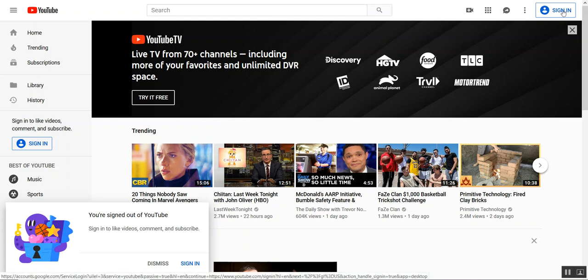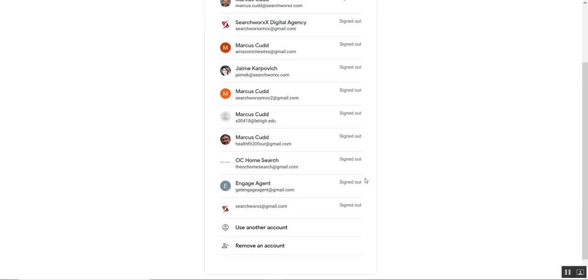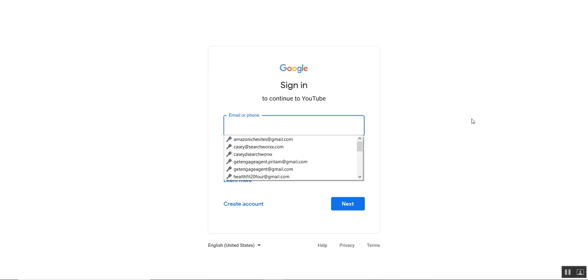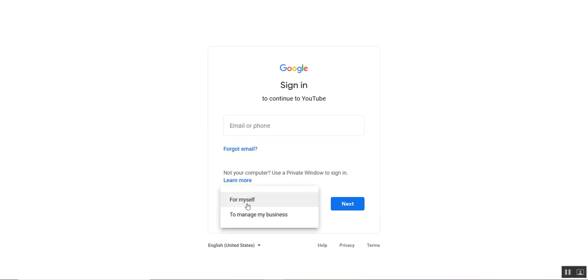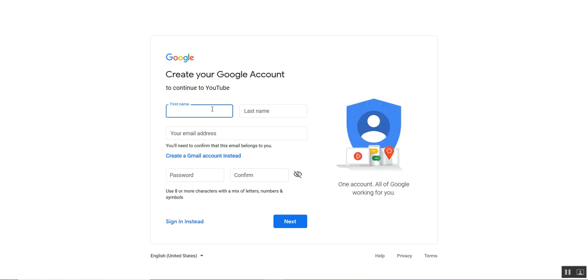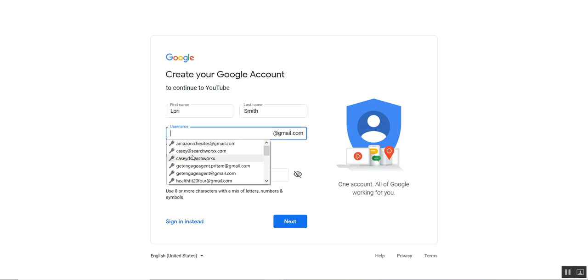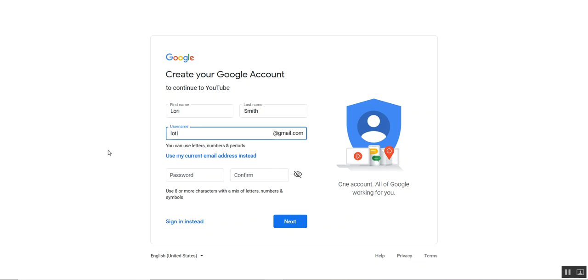So to do that, we go to YouTube, make sure we're completely signed out of all other accounts, and we click sign in, and we go to use another account, and we're going to create an account for myself, and we're going to go through and enter information. So we're going to go ahead and create a Gmail account, and I'll create a password for it.